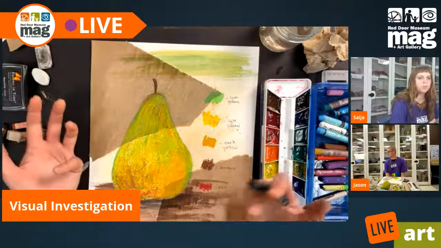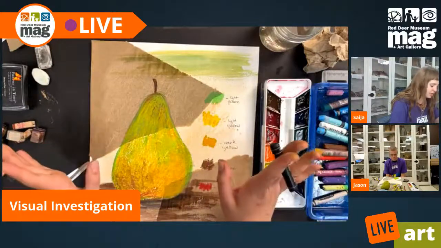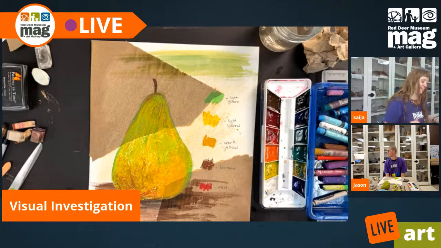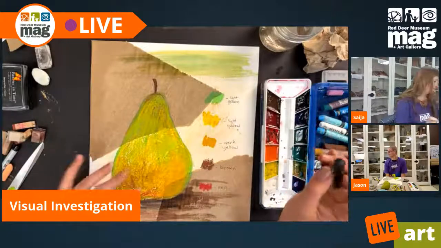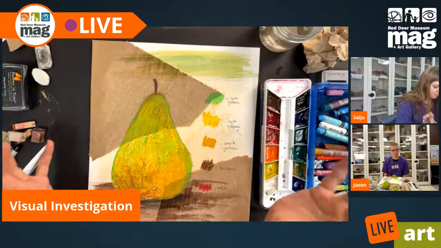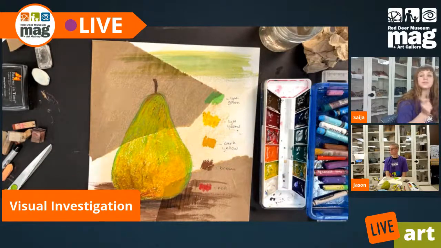For this one you can use your black, a black oil pastel, or your Sharpie, whatever you want to use to make your title. It's going to say pear. I've also decided to write the title in two different languages because I also speak French. The French word for pear is poire. You do not have to do this.